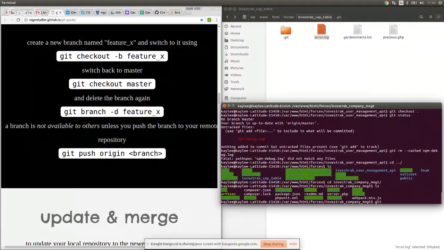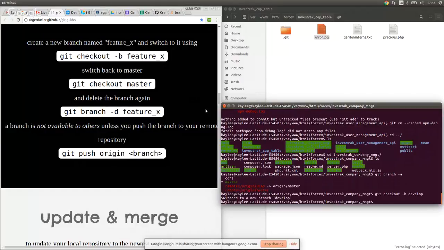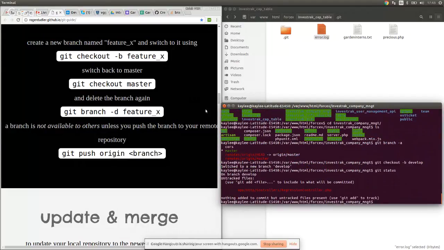Okay. Beautiful. So I have only master and I have okay. So now if I added, let's create a new branch out of this. Okay, let's call it develop. Are you with me? Yes. Okay. Now I'm on develop.